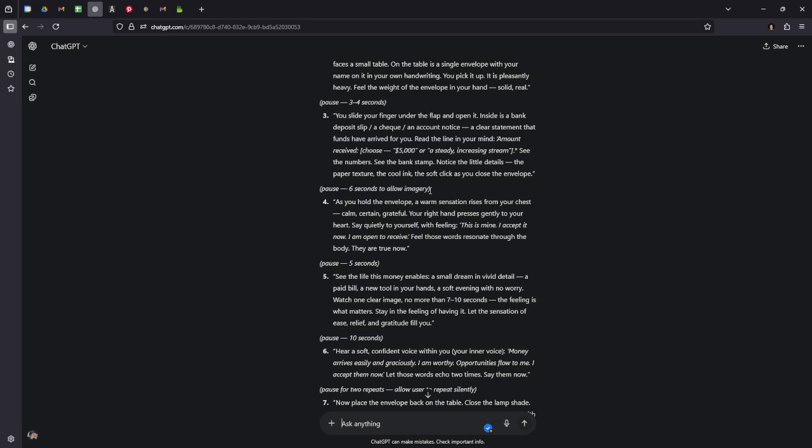And while you're doing that, you're thinking about that one paragraph that you read, that says amount received. For argument's sake, we're going to choose $5,000. Amount received, $5,000. You're going to see those numbers. And if you want to change point three, you can tell ChatGPT to change that point.